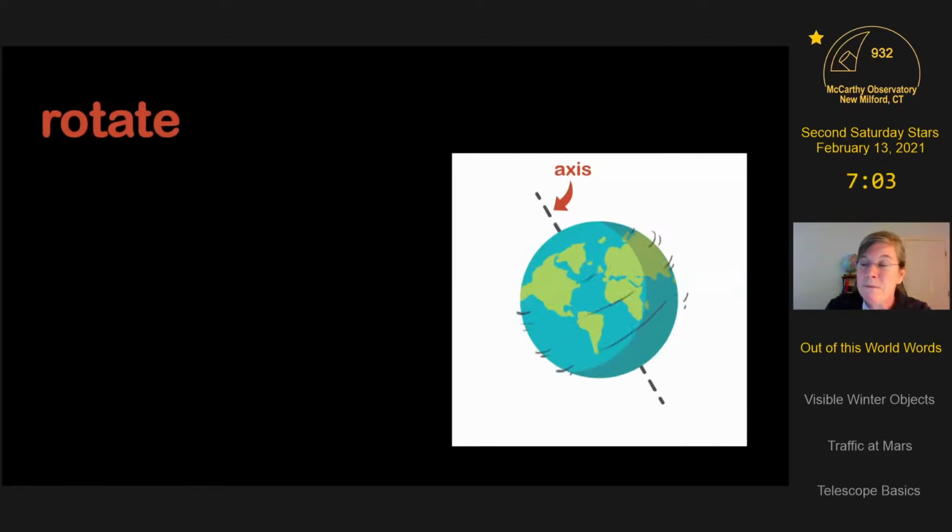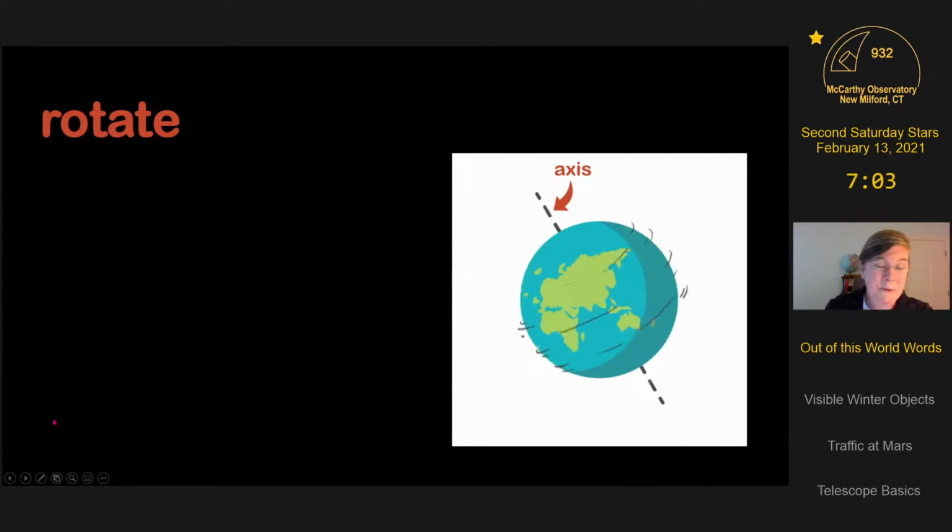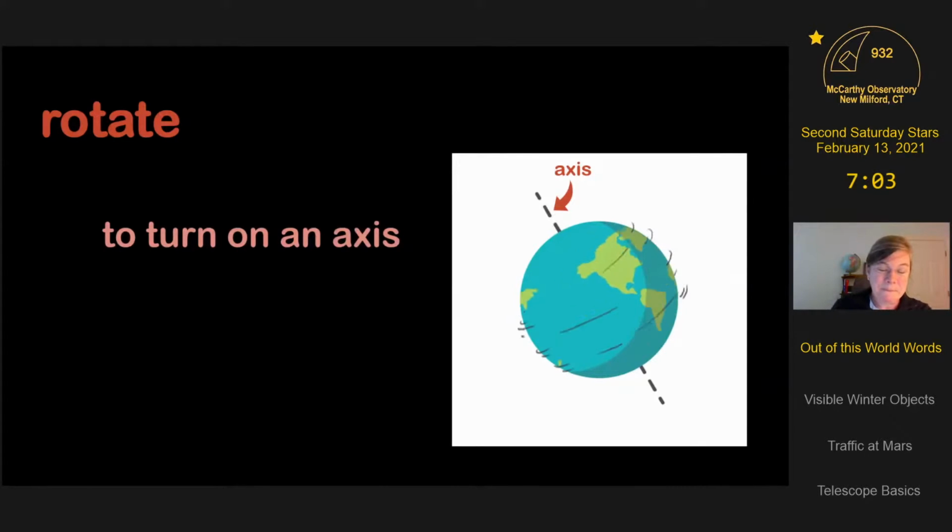Our first movement word tonight is rotate, which means to turn on an axis. Can you see me in the little box just to the right of my slides? Look at how I'm moving my finger in a very small circle. Try that yourself and repeat the word rotate several times. This will help your brain associate the movement with the word, and it'll help you remember it a little bit better.